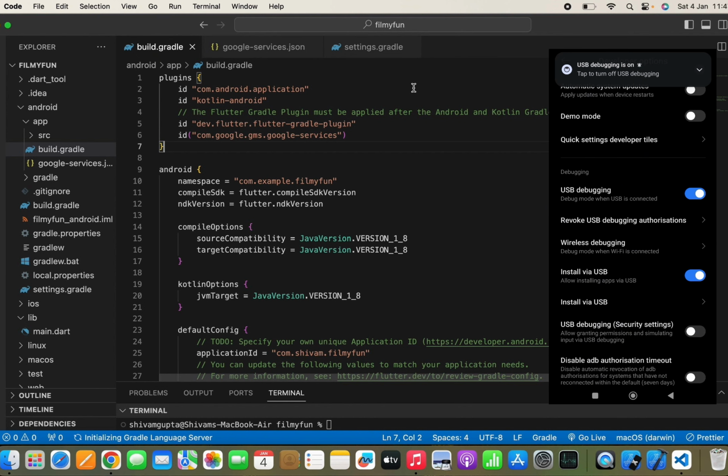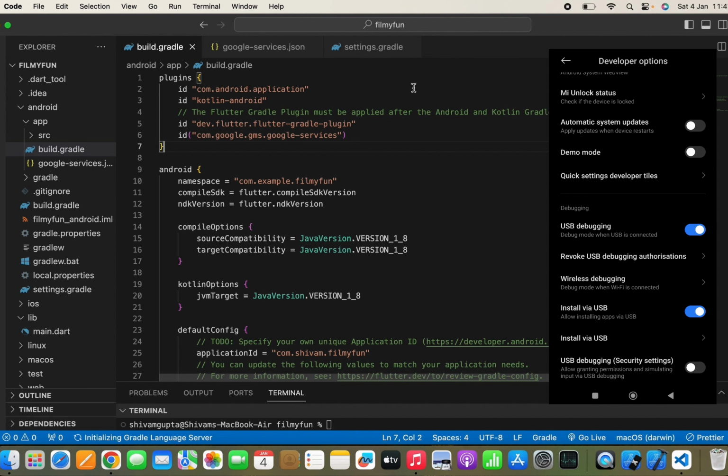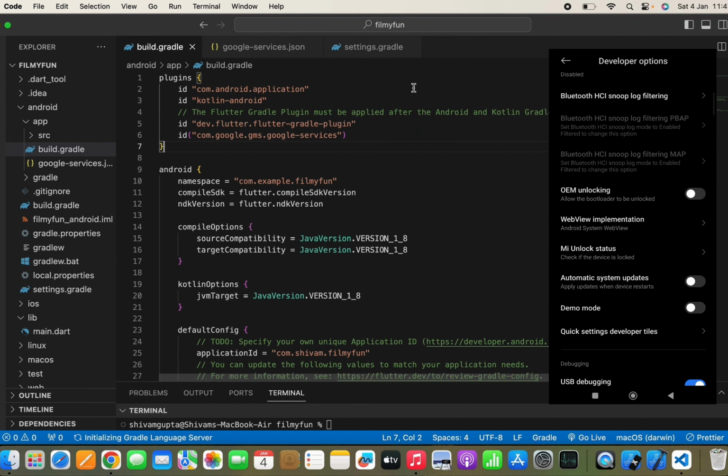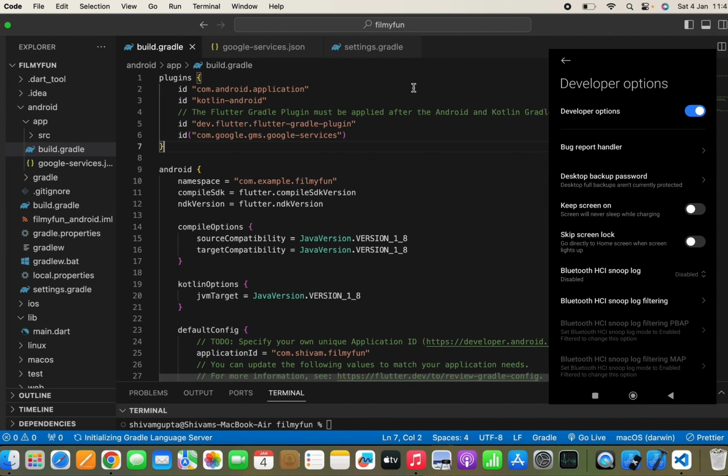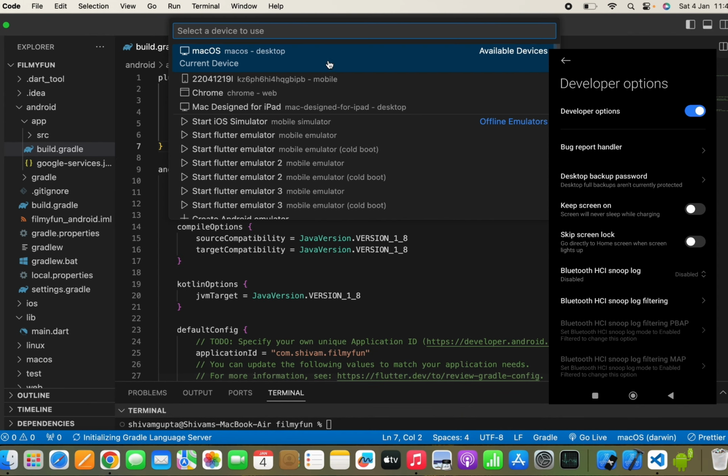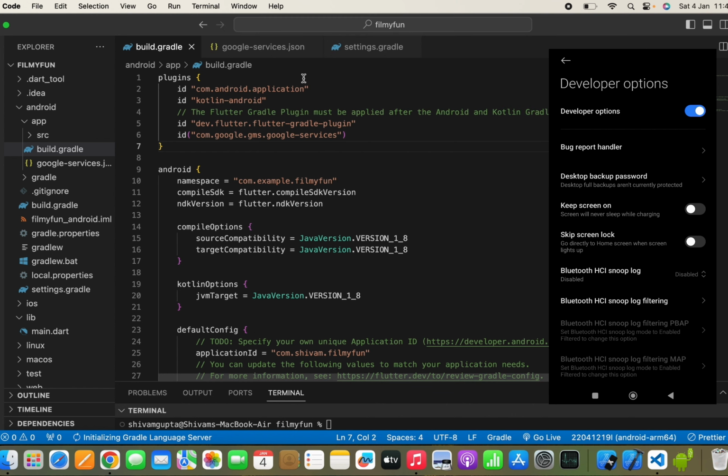Now also turn on one more option, which is Install via USB. This will help us install the app on your real Android device via USB. So these are the two options that you need to turn on from the developer options. Once you have done all this, the device will recognize my mobile. Here you can see that my Mac recognizes this Android device, and it shows the Android version.